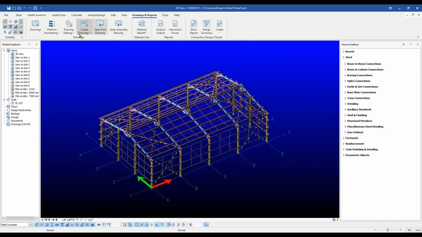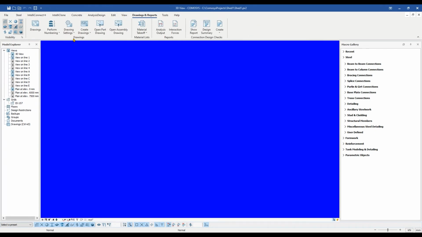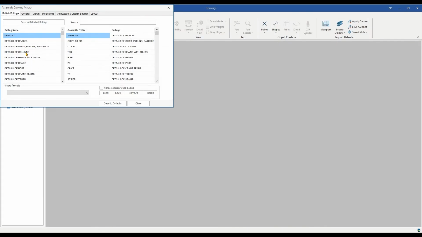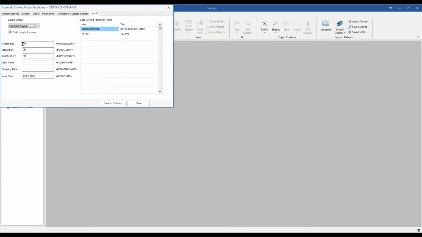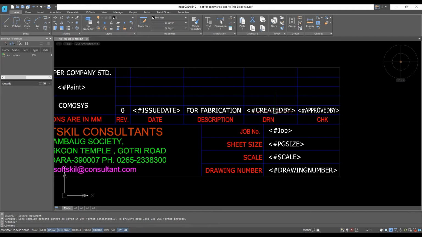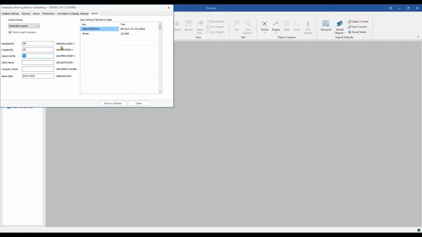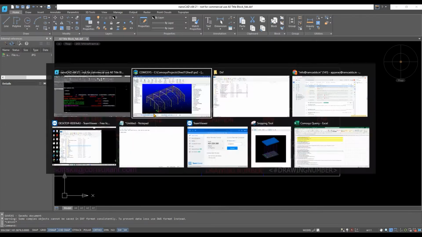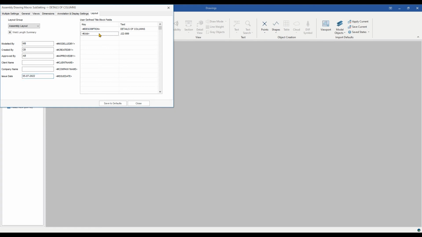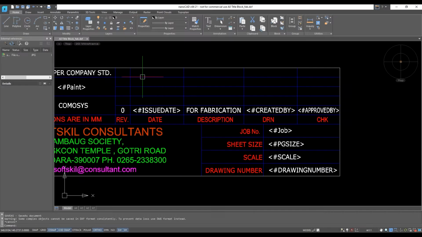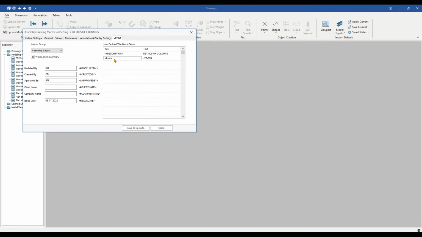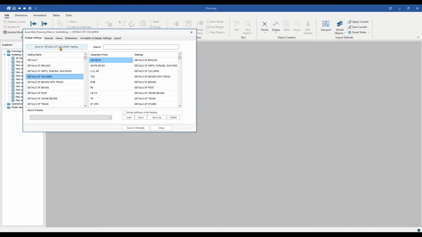Finally, open Assembly Drawings settings from the Drawings and Reports menu to update the project information which will be shown in the title blocks. Select the required item settings from the Multiple Settings tab, and then go to the Layout tab. In the Layout tab, enter the project information as required in the standard fields. We can also use user-defined title block fields for additional information. To complete this step, go to the Multiple Settings tab again and click on Save to selected setting. Click on Close.